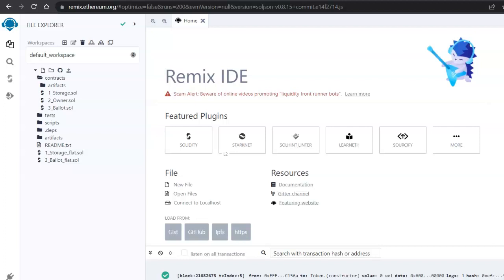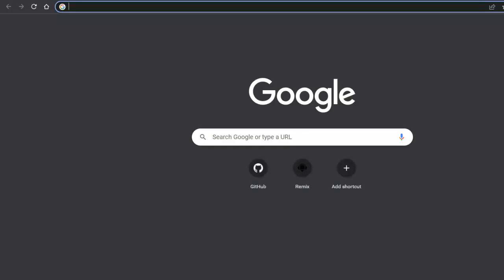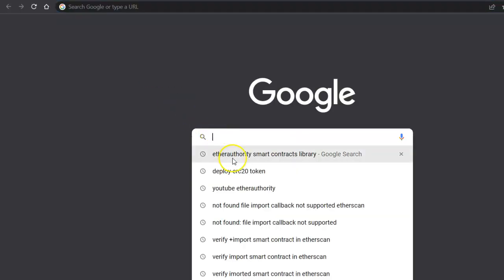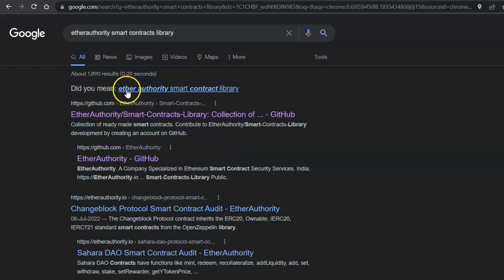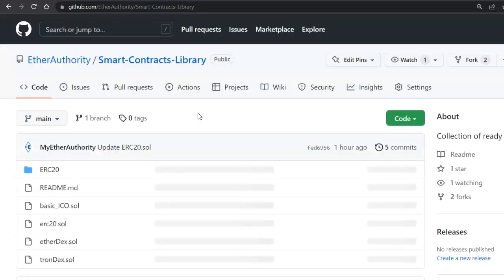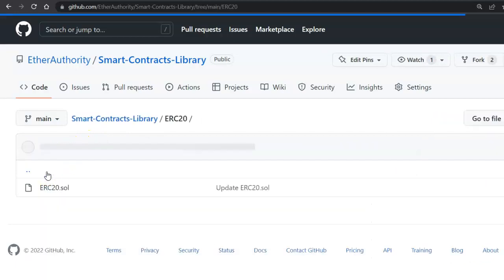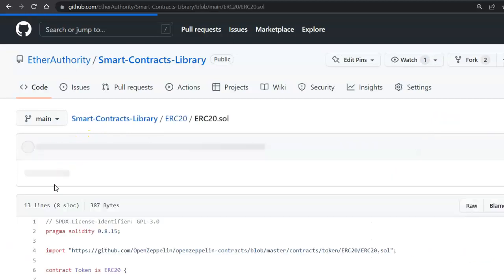So let's get started. First, go to remix.ethereum.org. Here we'll be deploying the token smart contract. And to get the smart contract code, go to Google and type EtherAuthority Smart Contracts Library. EtherAuthority Smart Contract Library, click on that. Here you can go to the ERC20 and click on this ERC20 code file.